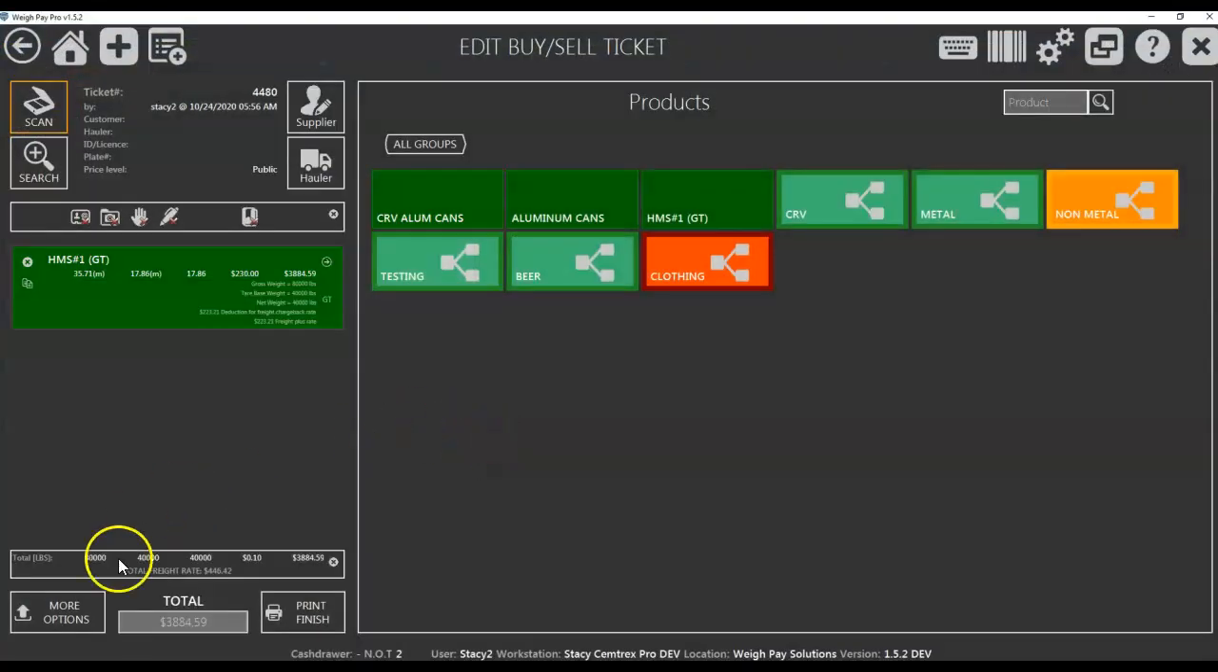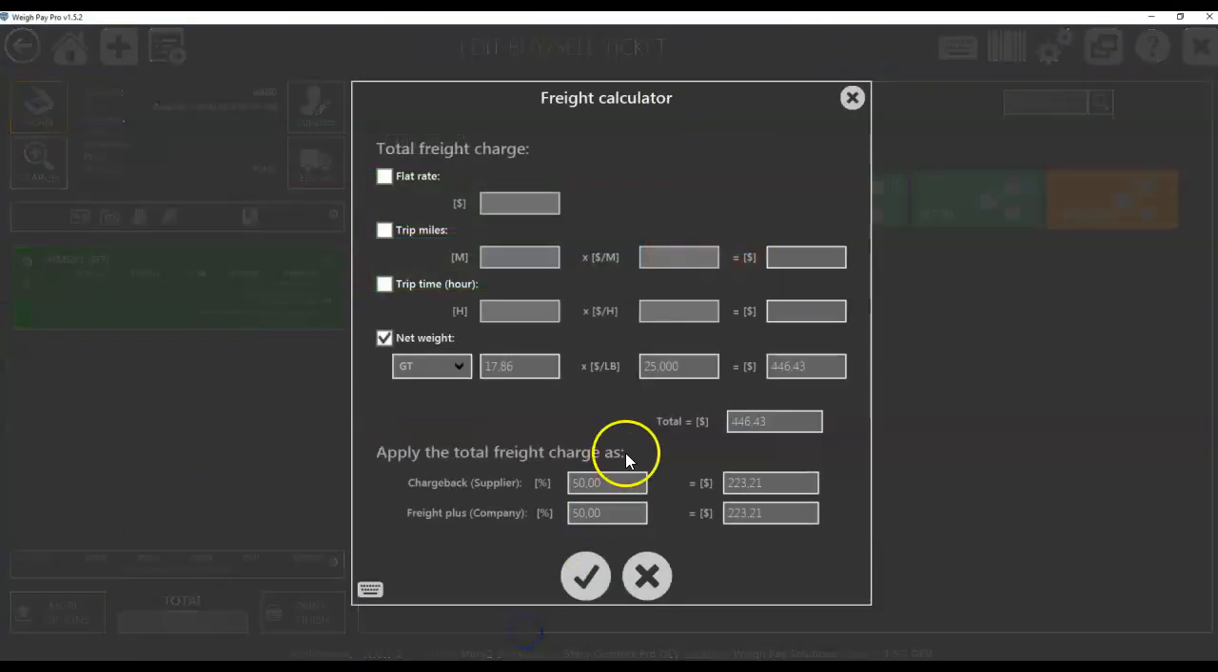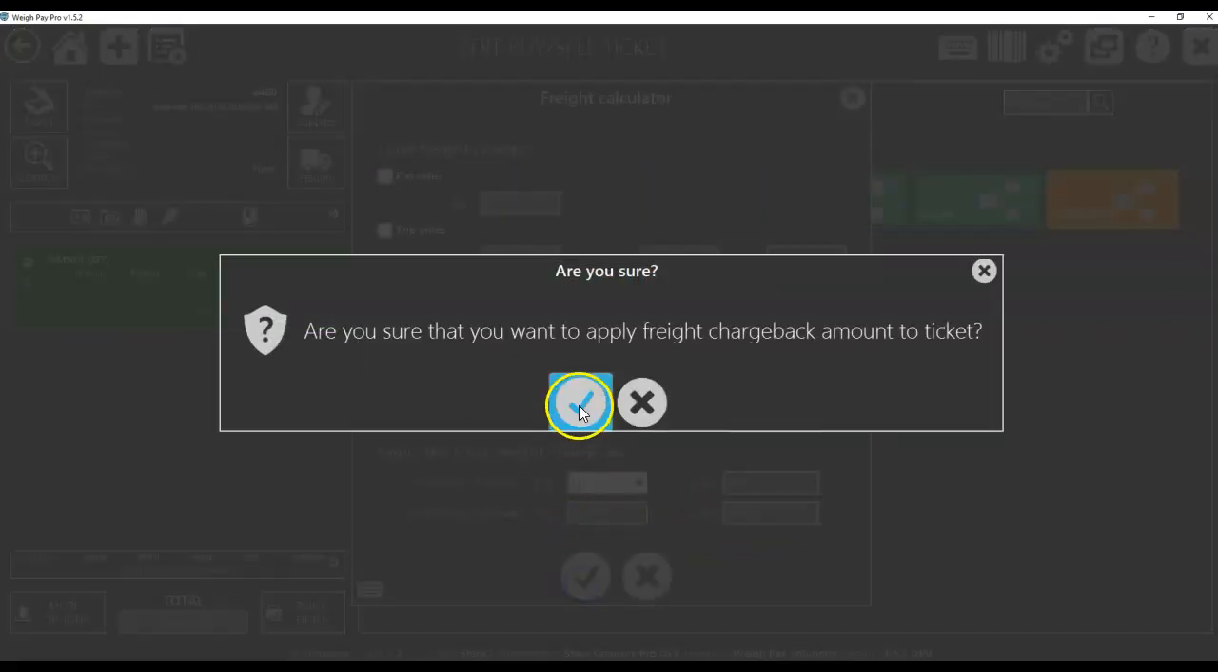So freight calculator, very big tool for you to use. Again, you can use all four, or you can just use one flat rate. You can parse it to just the supplier, or you can split it between the supplier and the freight. Or if the company picked up 100%, we simply go like this. We put a 0 there, and now all of it goes to the company. The supplier does not see anything on the transaction.